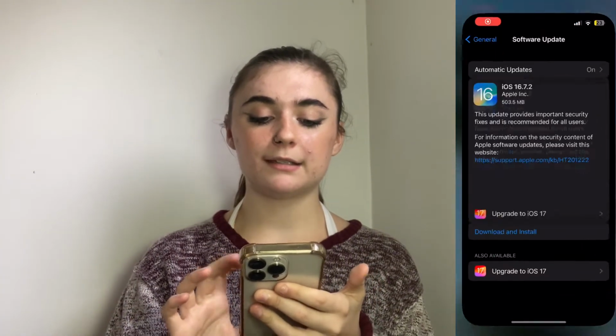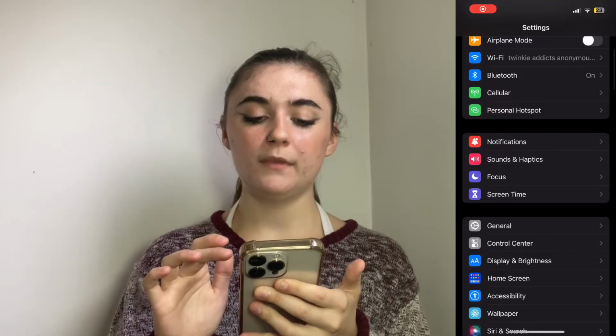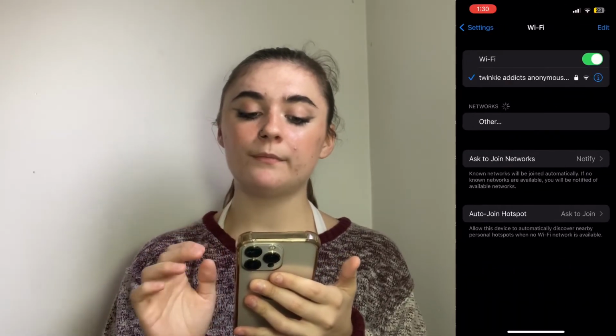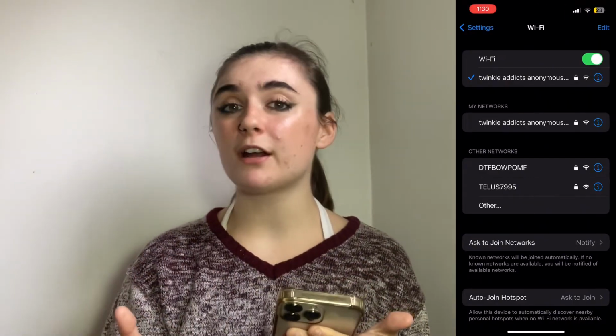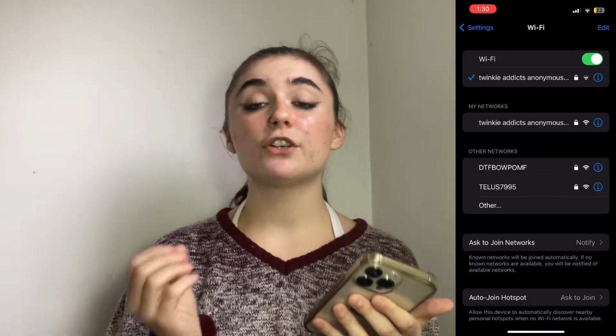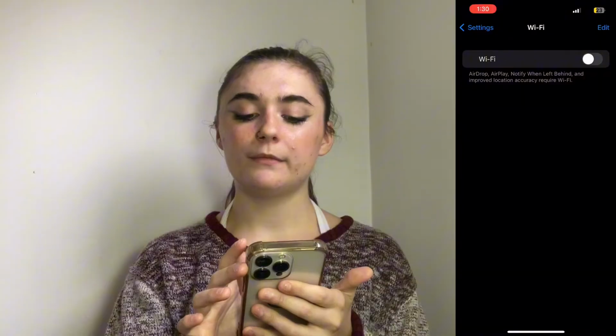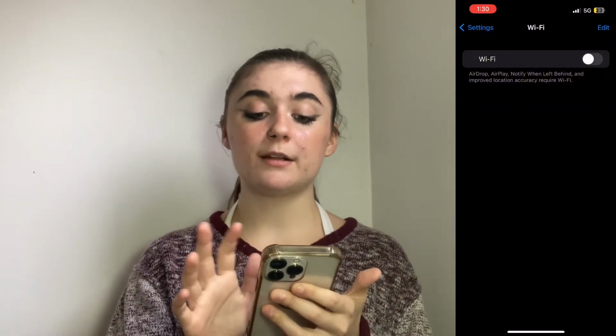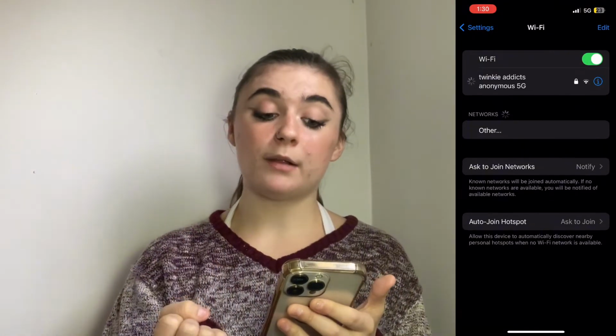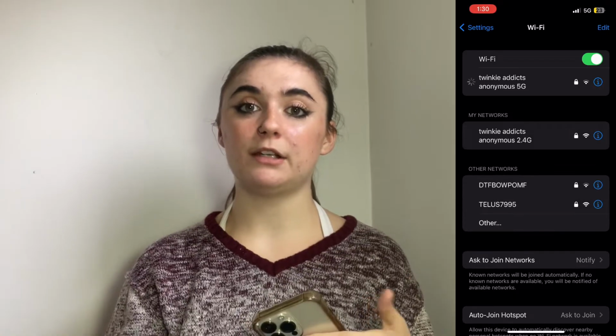Go into Settings, and into Wi-Fi. Sometimes, even if you are connected, you might have to turn your Wi-Fi off and then on again. So you can turn it off, wait a few seconds, turn it back on. It'll either automatically connect or you'll have to retype in your password.